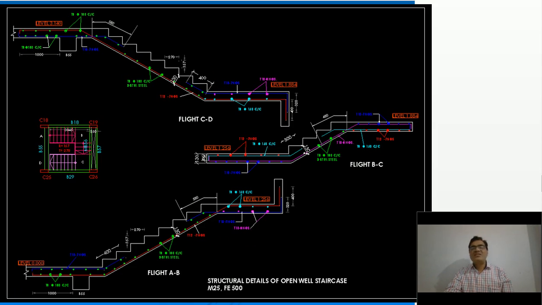This is the second type of staircase. It is called an open well staircase. In the open well staircase, again at the landing, no scissor connection is provided here, and here a scissor connection is provided. Now from this landing to this landing, in between there are some steps. You can see here, this is the second flight. In the second flight, 1, 2, 3, 4, four risers are provided.